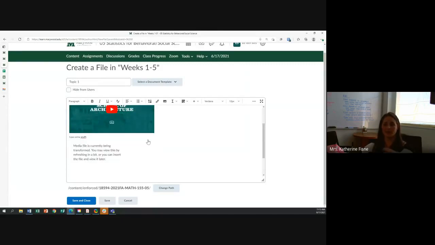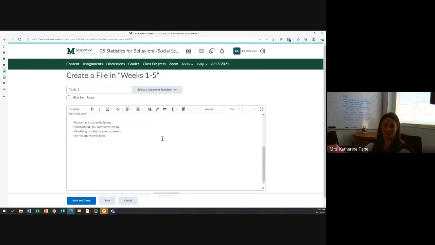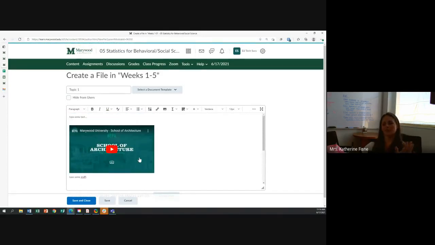It's a nice way to organize the content, so your page isn't super long, rather than putting the YouTube video separate and then having a separate page with this and a separate page with that. These create a file pages let you add whatever you like in a streamlined format. I think that's just cool in general, but there is also the select a document template. These make your pages look fancy without you having to do lots of work.